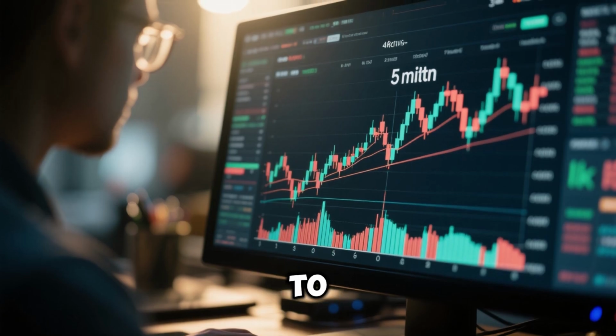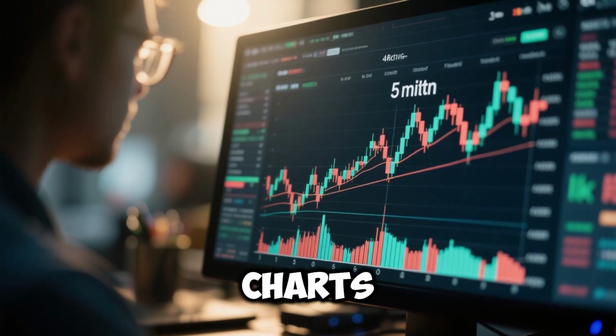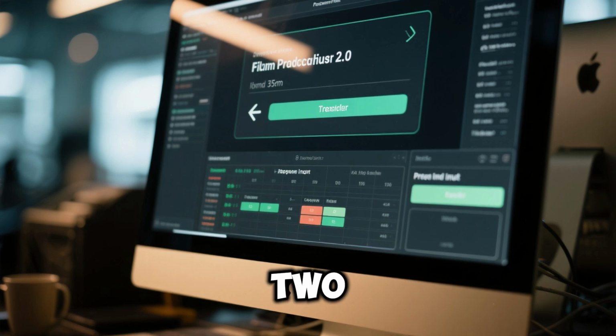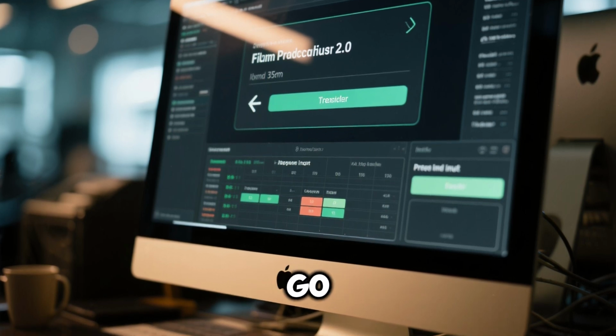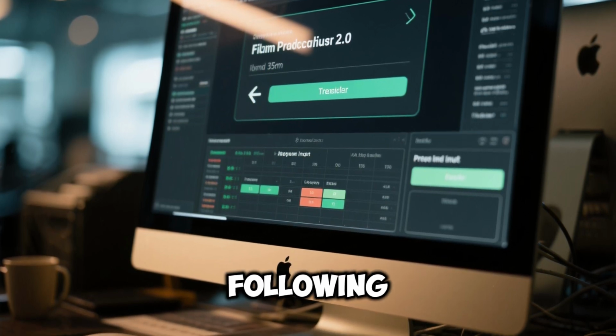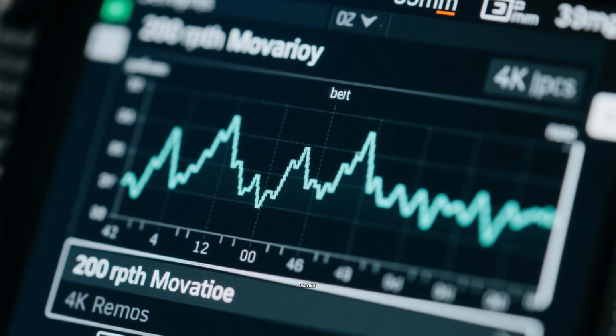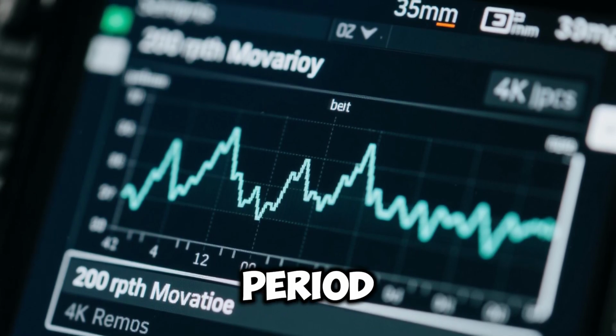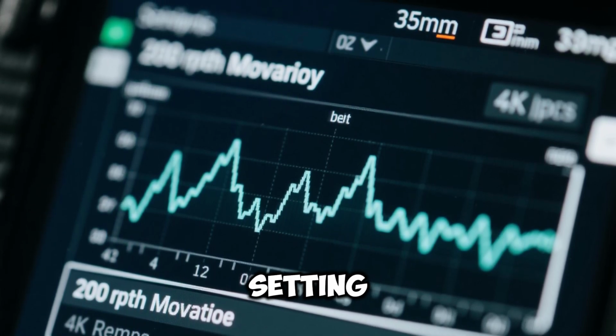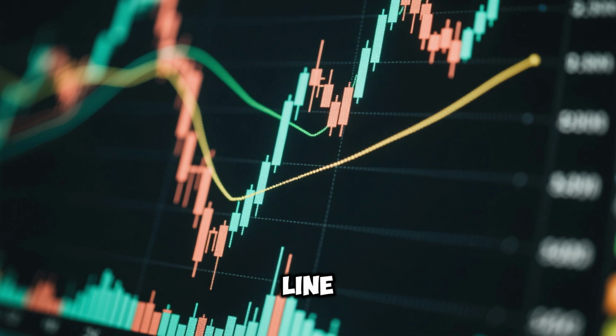The first step is to open up the 5-minute time frame on your charts. Then we need to add 2 moving averages. Go to the Indicators tab and type in the following settings. For the first moving average, set it to a 200 period with a simple setting. This will give us the long-term trend line.